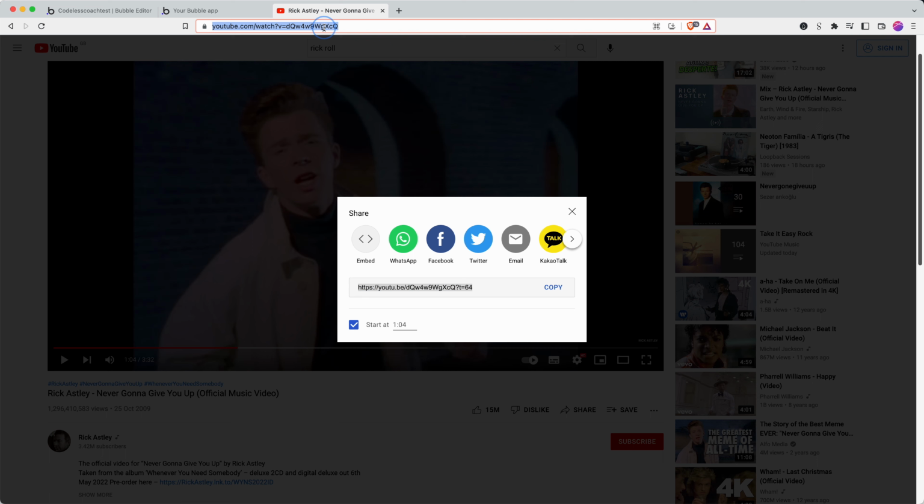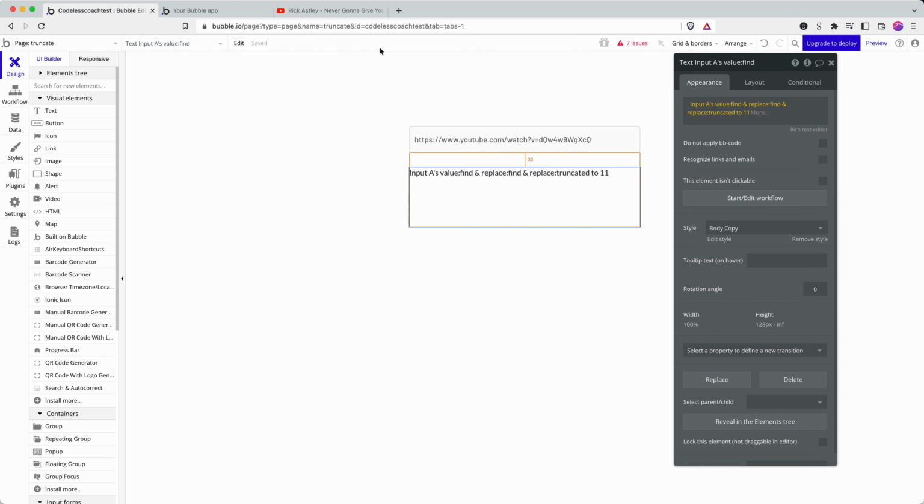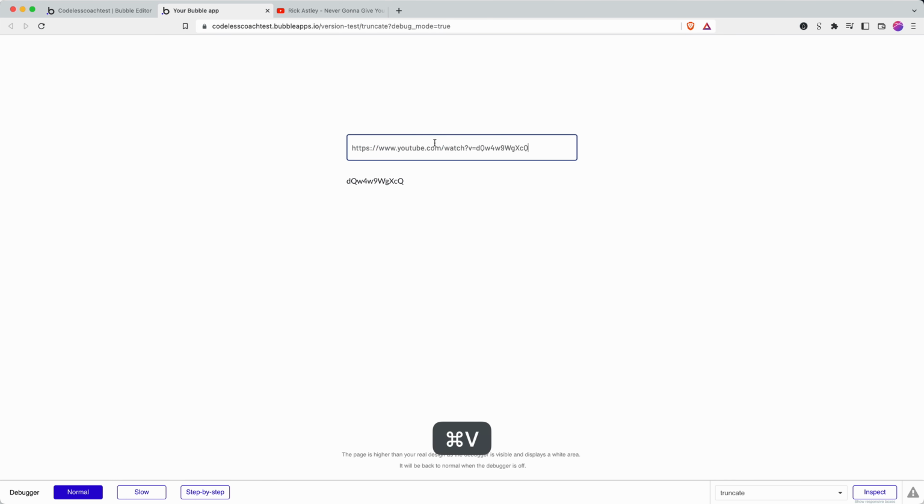Let's just check this with our full URL. In fact, I'll add a query string here. Okay, and it still works because it removes everything in front of it, leaving only what's after this part of the URL, and then we can use truncate to limit what we return to just 11 characters.